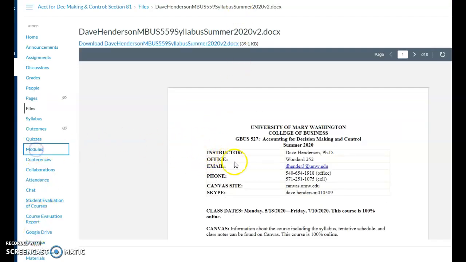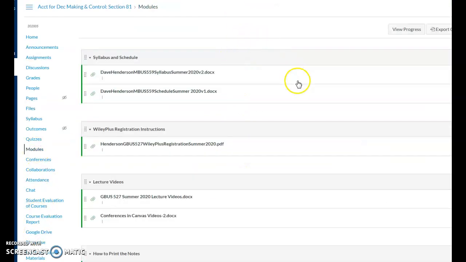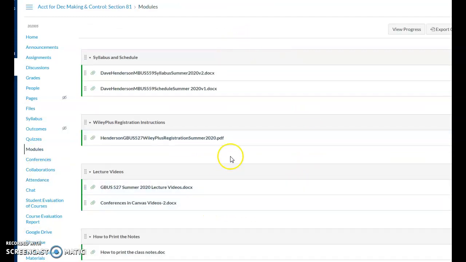So that concludes what I wanted to go over with Canvas right over here, and also how to access WileyPlus. And we'll go over this in more detail on our first synchronous session. Please go ahead and register for WileyPlus as soon as possible and purchase your Excel book.